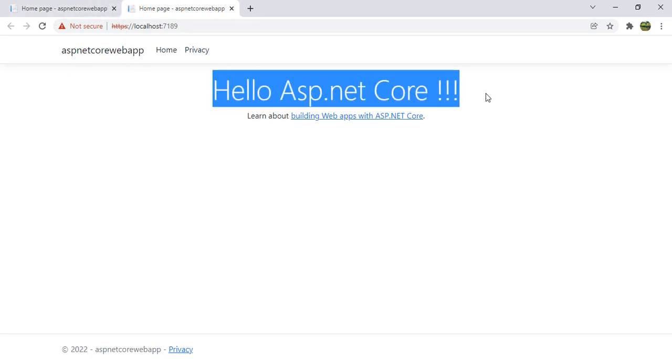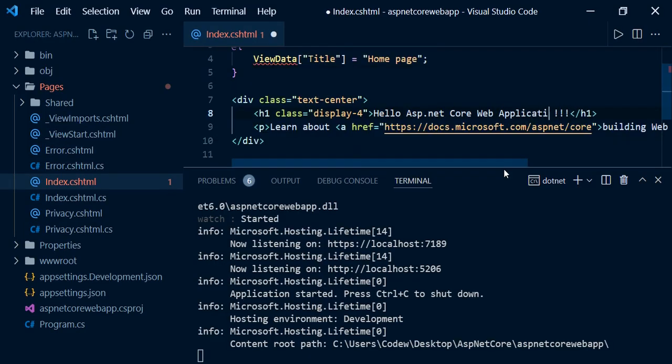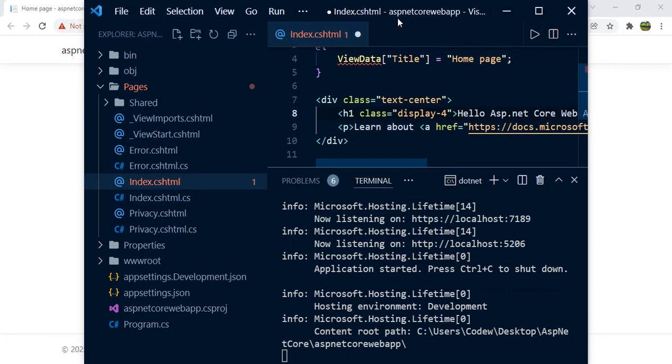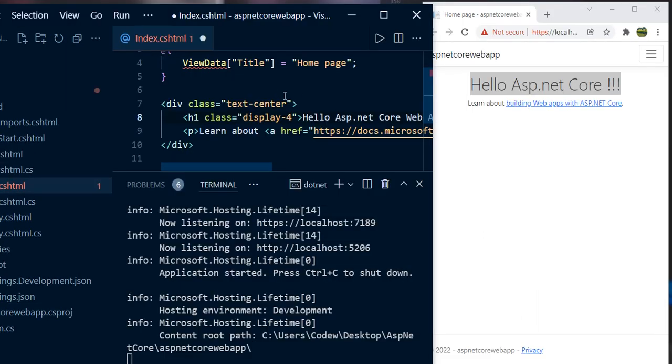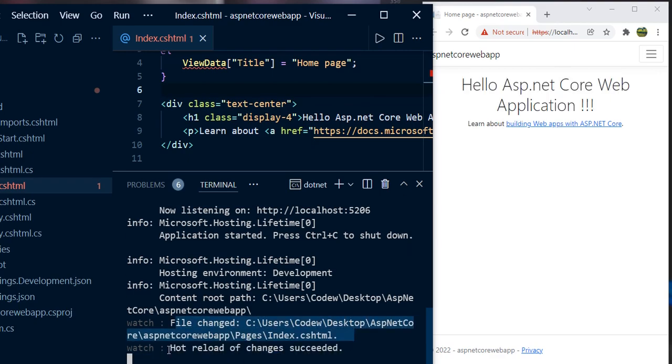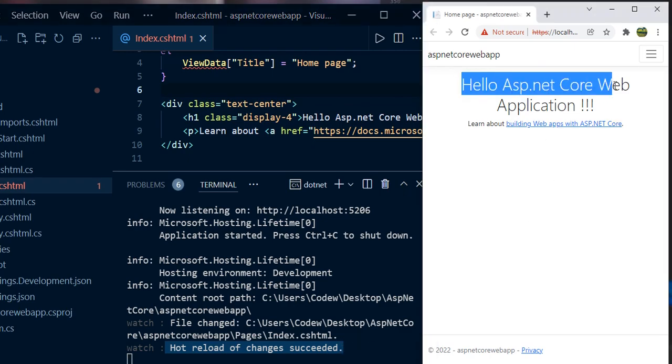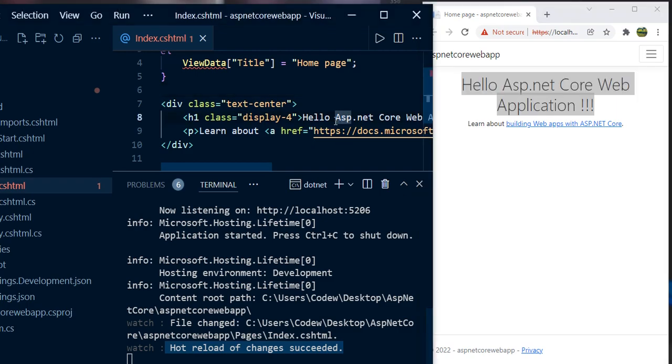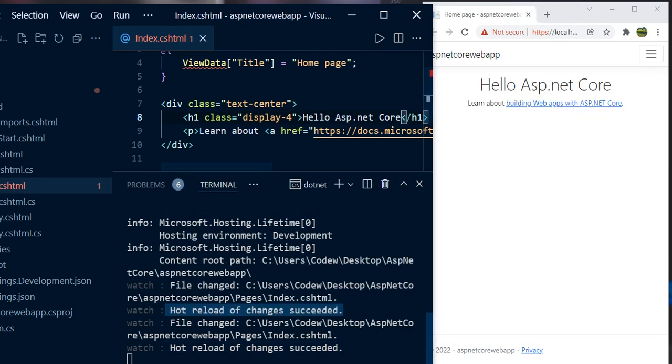See, this time you can see hello ASP.NET Core. Now let us make some change. Come here, add web application, and let me minimize these to see the changes live. I am going to just save it. There we go. Here you can see that it is again watching the file change. The file changed is index.cshtml and hot reload of changes succeeded. And here you can see the change: hello ASP.NET Core web application. So this way we can make changes and see them live dynamically.